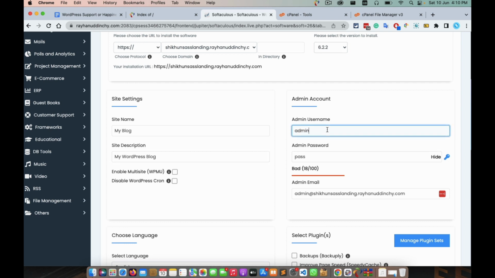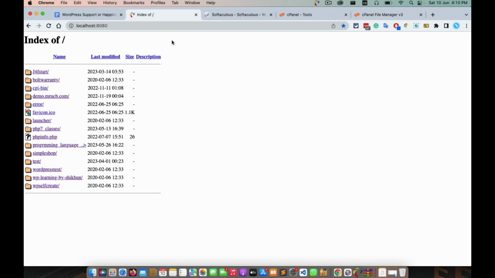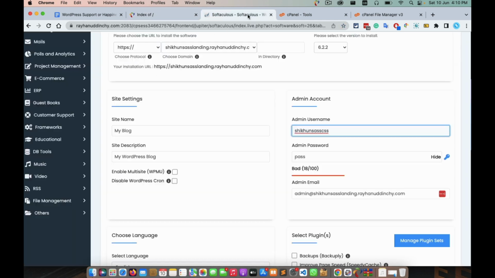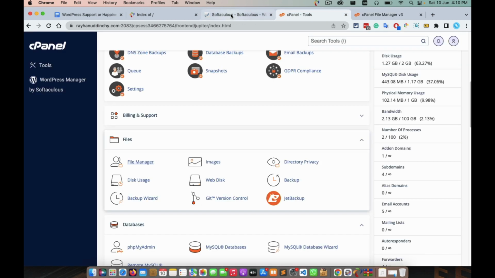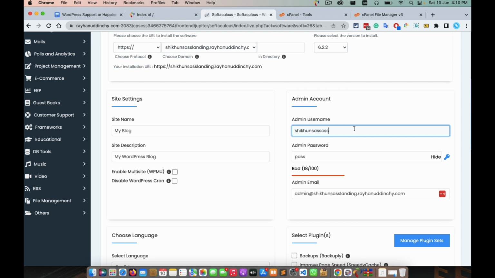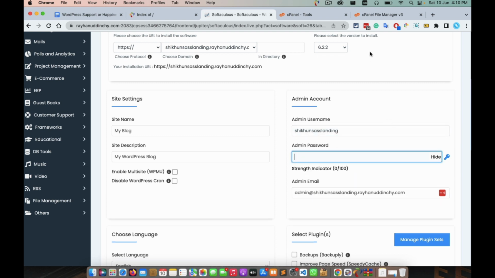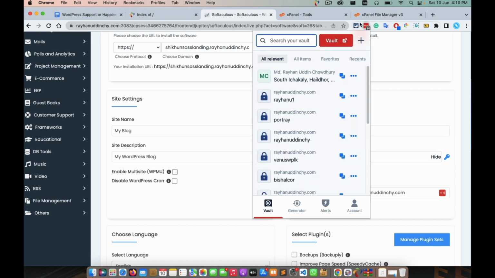So this is our admin. We're going to give the admin name. This is our domain maybe. See, we are trying to make it similar. This is our password field. We're going to generate a password. I'm using LastPass. They have given the opportunity to generate a password.